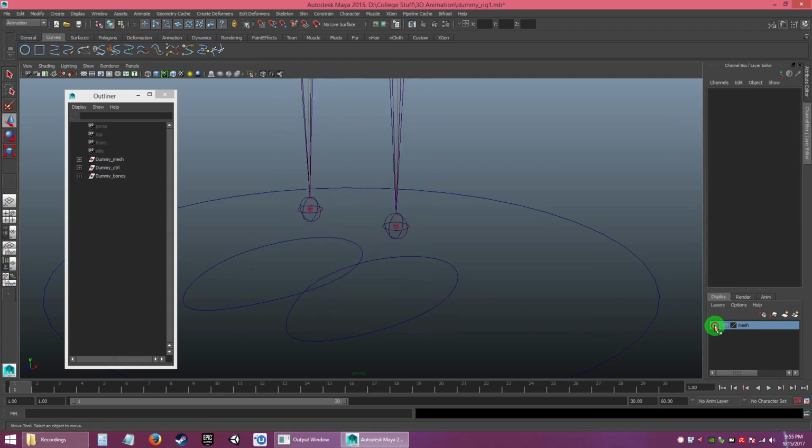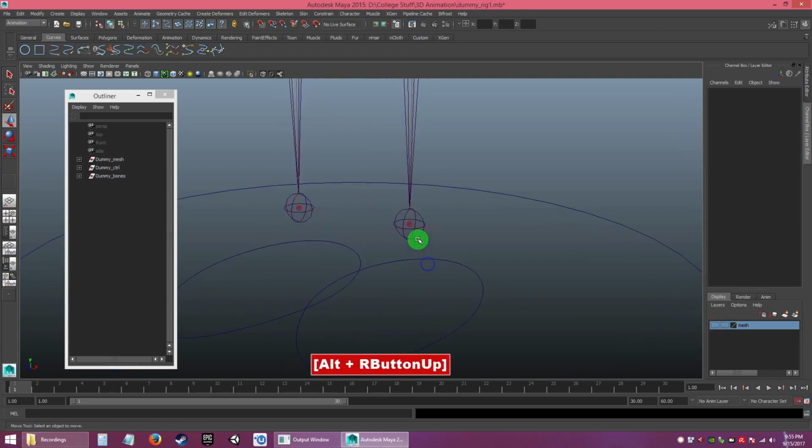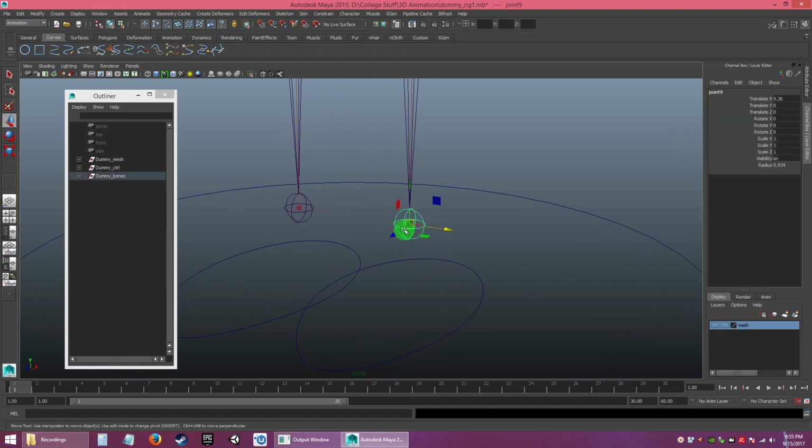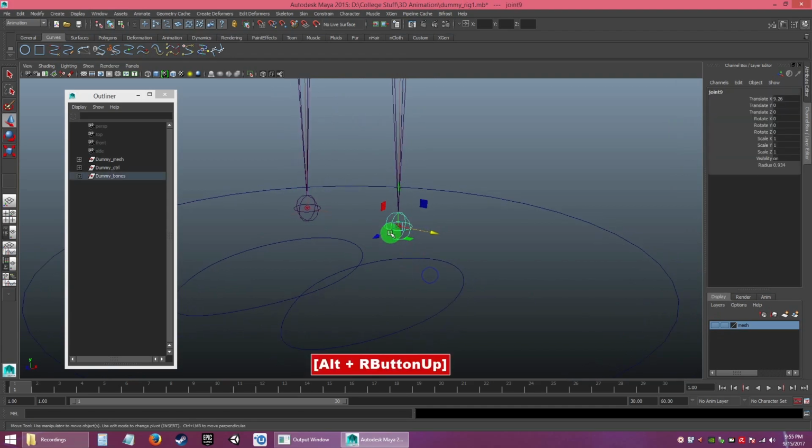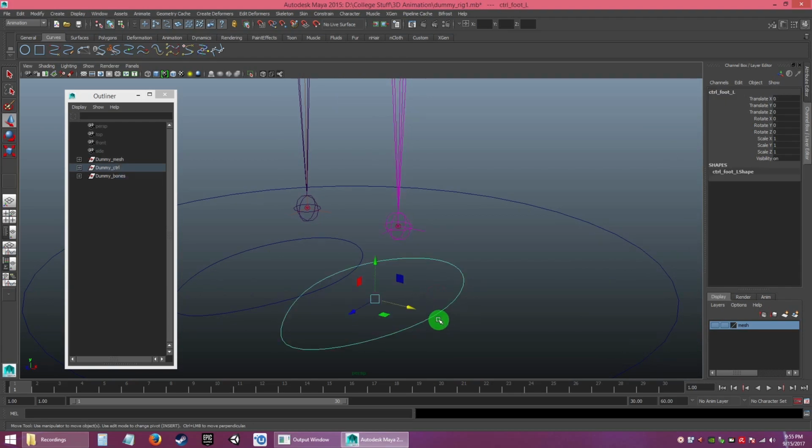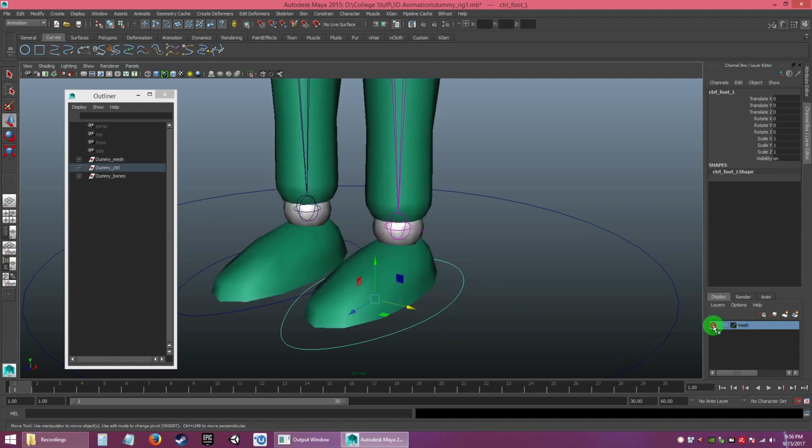So I'm going to hide the model. You see the ball here, the rotation of this ball, this joint. I want this rotation to be controlled by the foot controller. Then I'll be able to rotate the foot of the model.